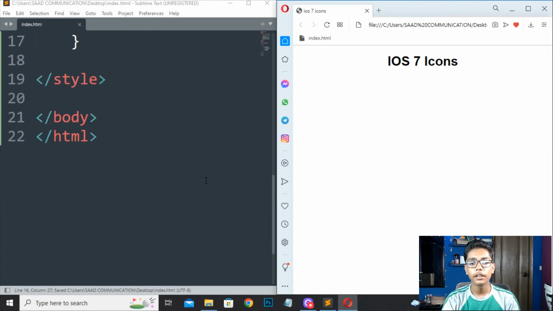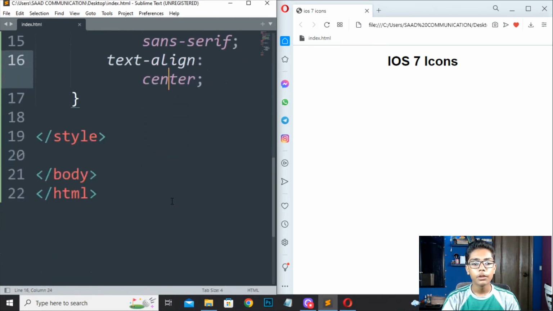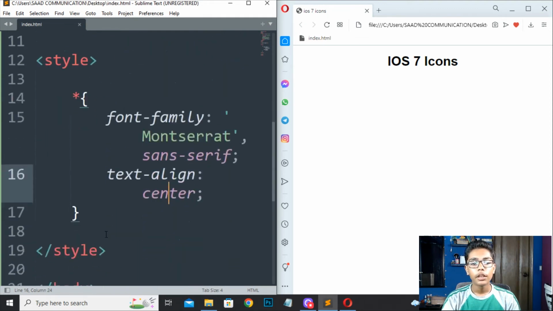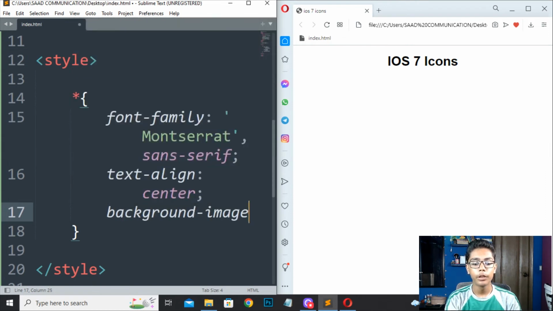It is in center. Now we have to put the iOS 7 icons which we have just saved. For putting the 7 icons, you have to move here in this tag, then write the background image tag, and we will be putting the image of these 7 icons which we are just getting.